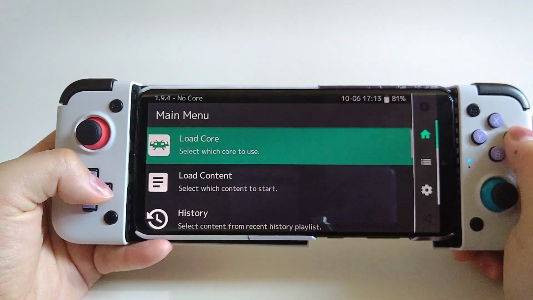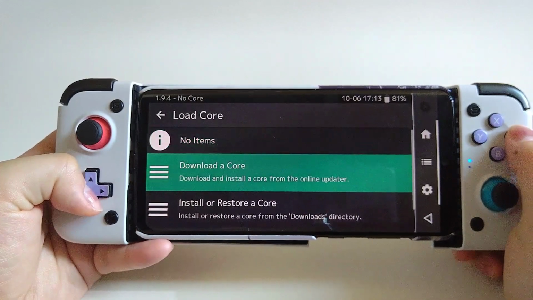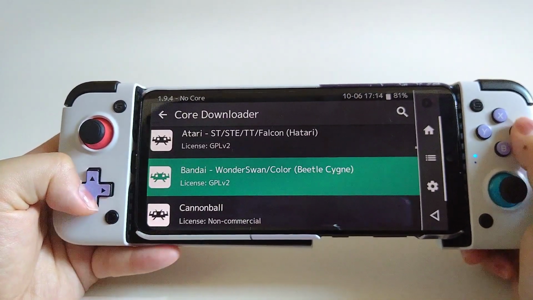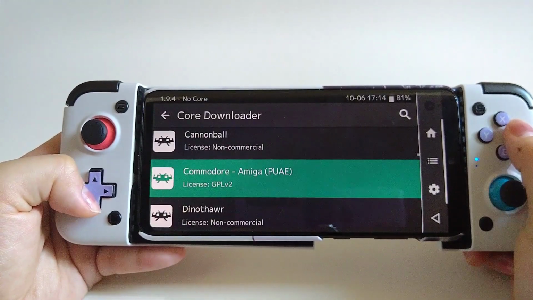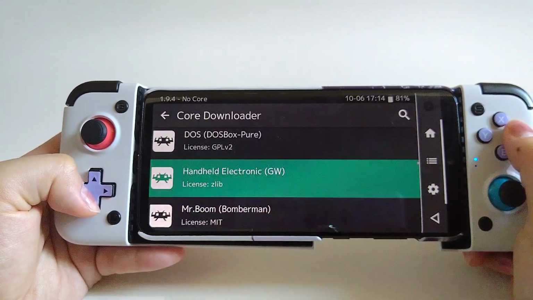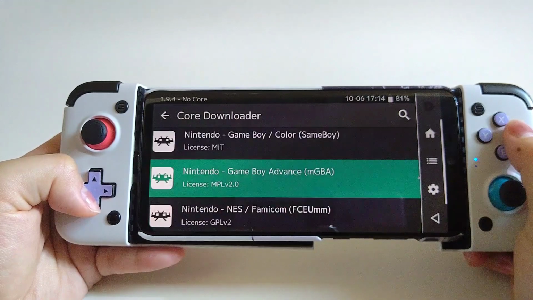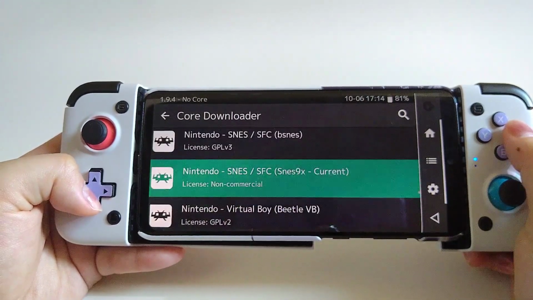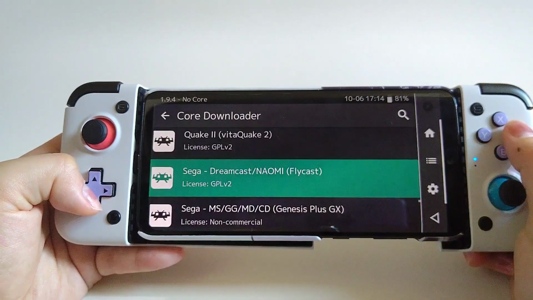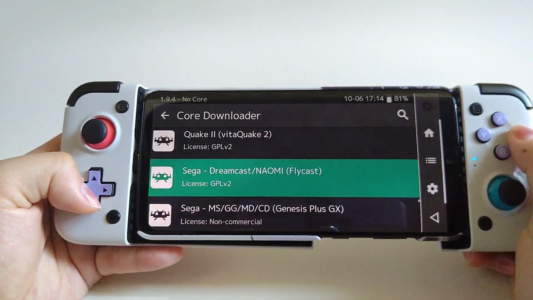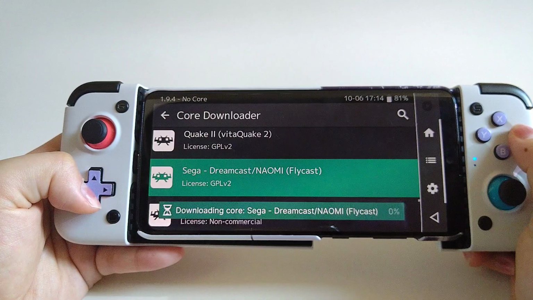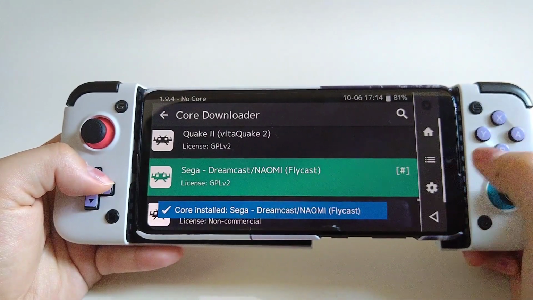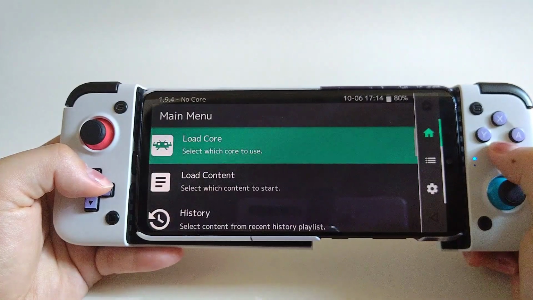Now let's go through the basics. The first thing to do before playing a game is to download a core from the core downloader. There are many cores on the list, but not all of them may be suitable for your device. So my advice is to test the core that you want to try and see if that works. If not, then you try another core. You can download and install the core simply by clicking it.